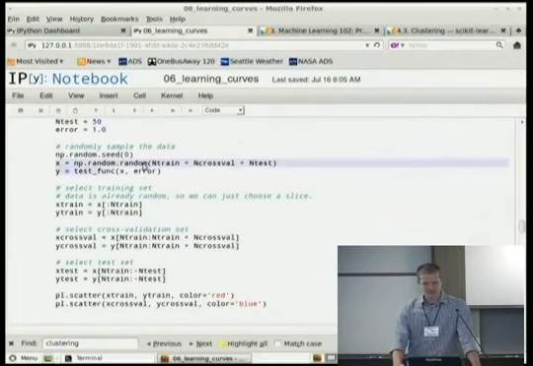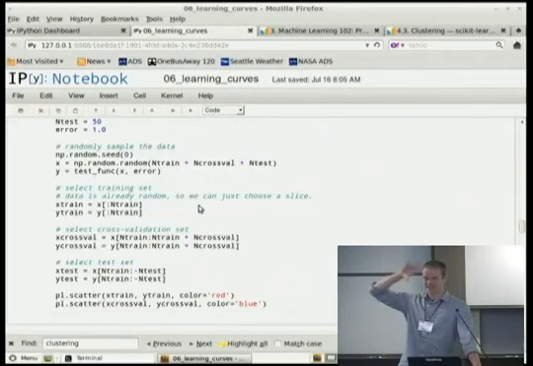So we're going to create a random array of x values that has the number of points, and then we're going to evaluate our test function on each of those x points, and we're going to add an error of plus or minus, normally distributed with a variance of 1.0. So this will just give us a nice scatter plot of points.